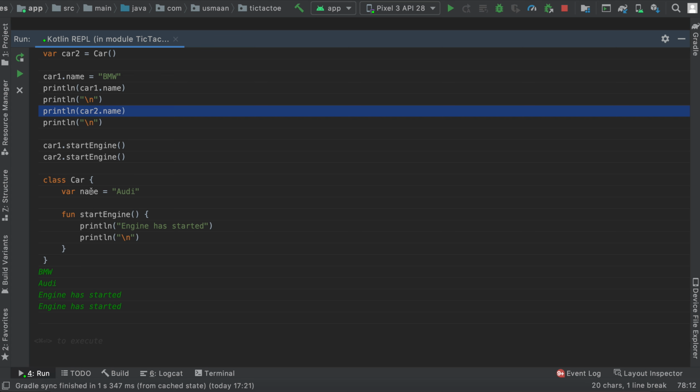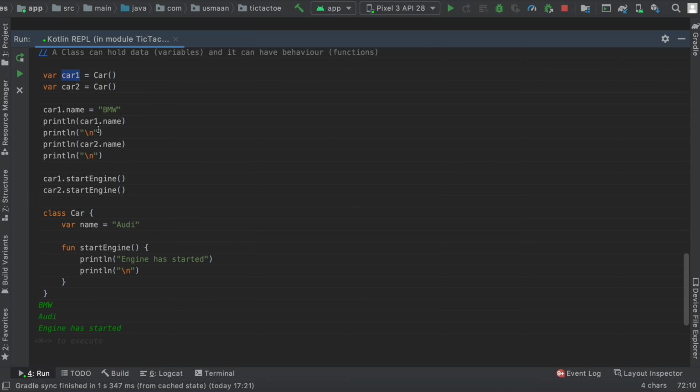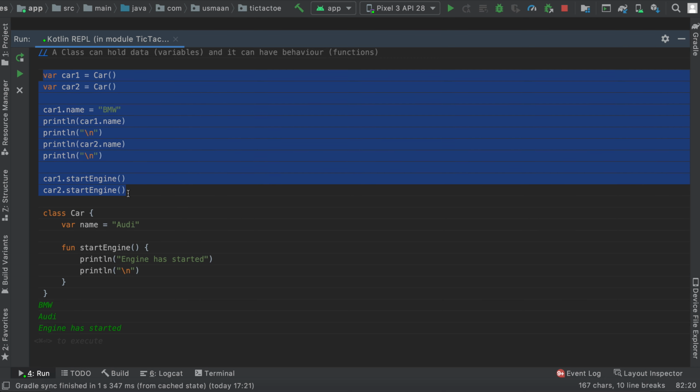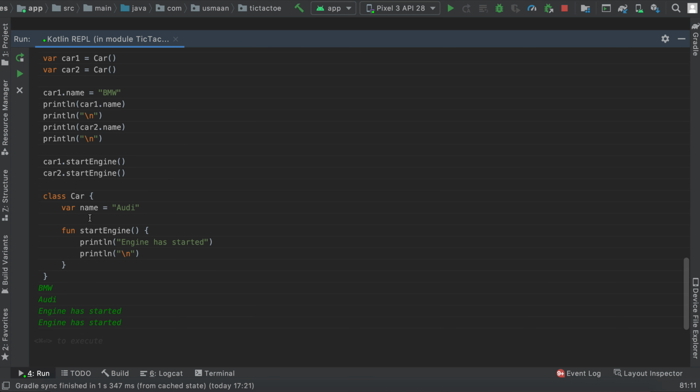And actually that's a good point. This is a variable, and so is this. It just so happens that this is a variable inside the class car, and car1 is a variable we can access basically over here anywhere we want. So going forward, car2's name is printed out, and then we call startEngine for both of the variables, both of the car variables.